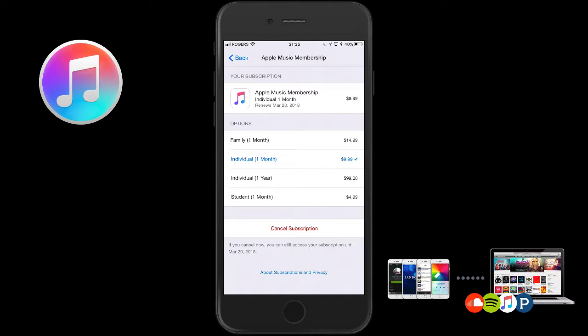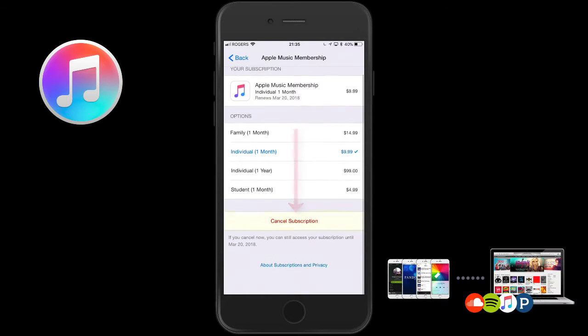Comes inside here and it says Apple Music membership individual 1 month renews on March 20th 2018 for $9.99. So I got the individual plan. You might have the family plan or the individual year or the student plan. As you look down towards the bottom here, you got cancel subscription.